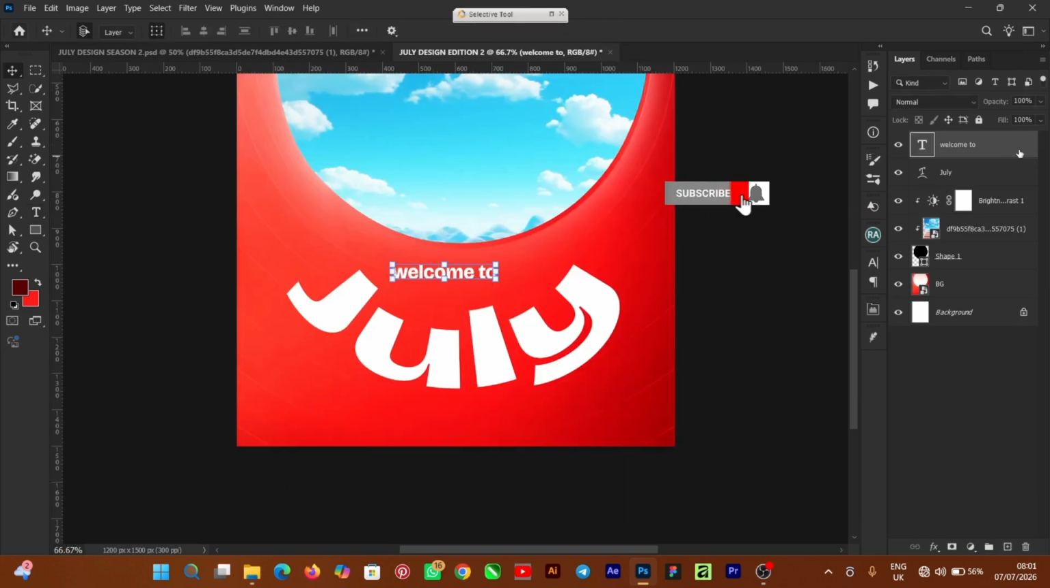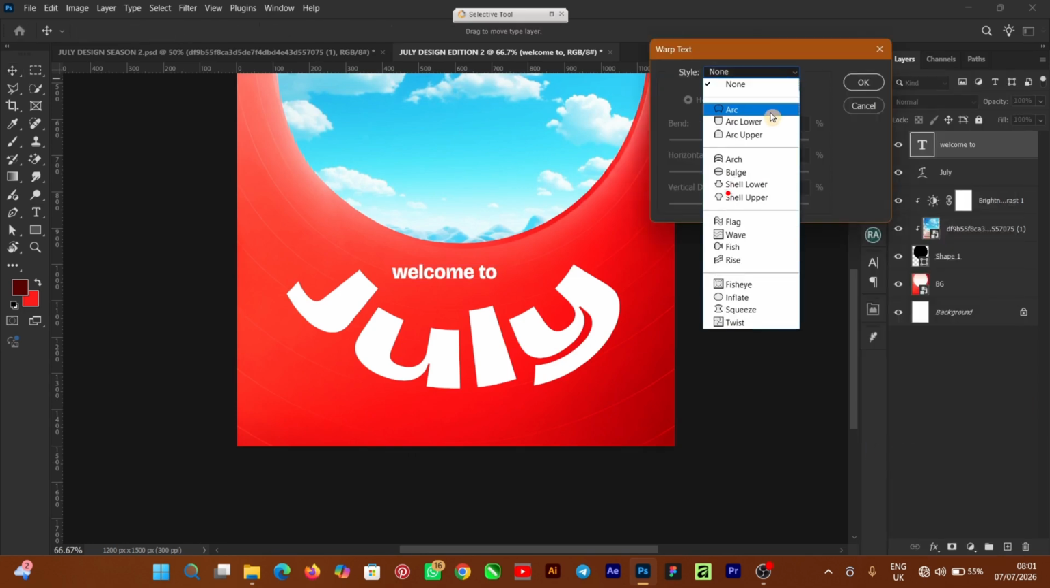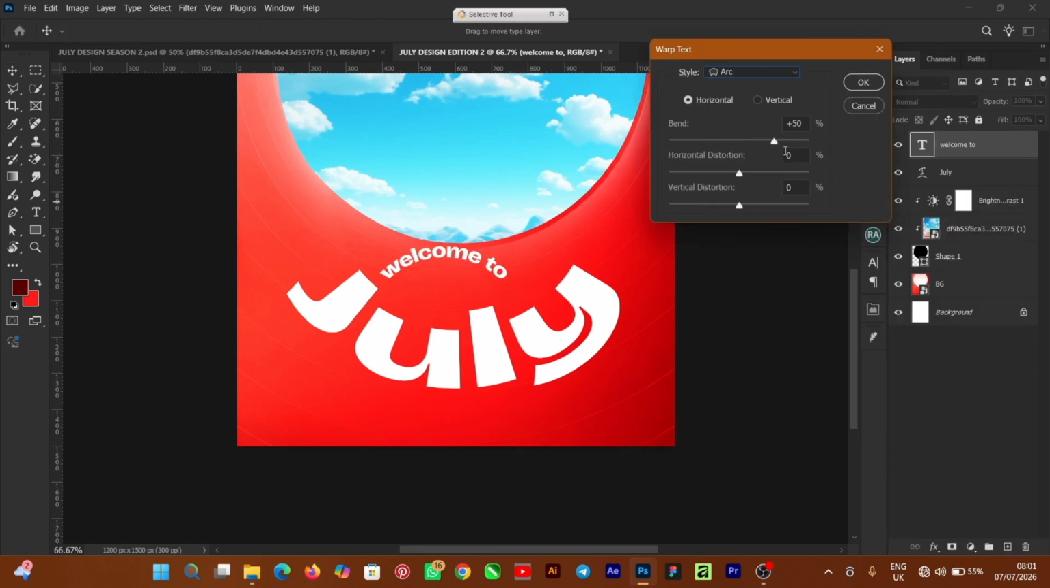So the next step is to right click again. I want to use this one text again. I'll click on the node again, I'll click on the app. So I will just reduce the bend like this. I think I will leave it like this. It's okay for me. I'll click OK.